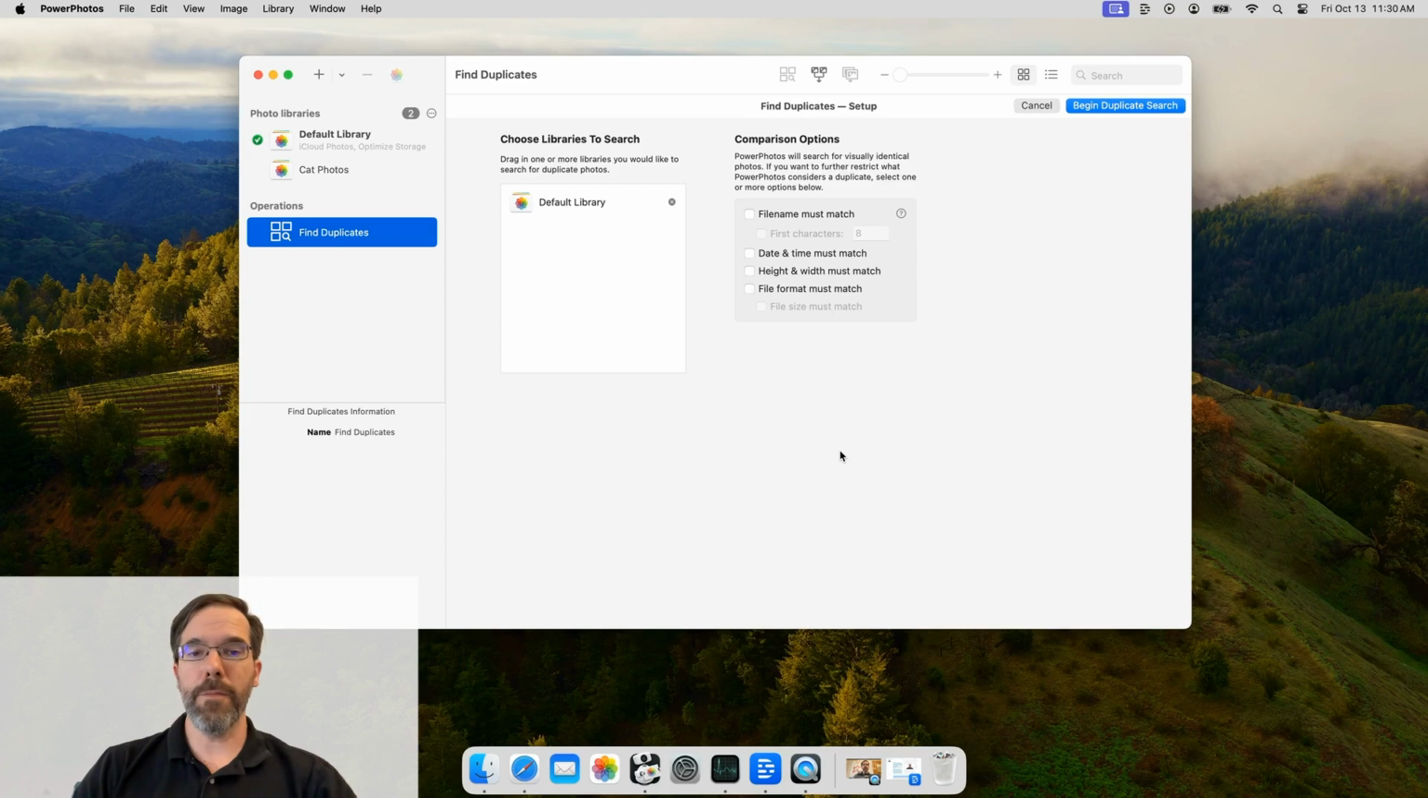PowerPhotos will normally match these as duplicates, but if you don't want them to be matched up, you can enable the Format Must Match option right here, and that will ensure that a RAW is never matched up with a JPEG. There are other similar options that require the file name, date, or other metadata of the photos to be the same in order to be considered duplicates. Note that all these options will reduce the number of duplicates matched, so if you're looking for the most inclusive matching possible, you'll just want to leave all these options disabled.